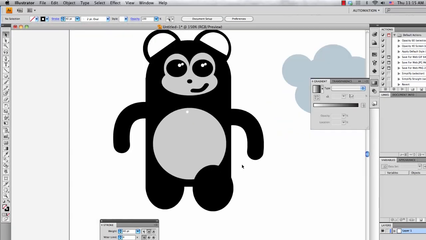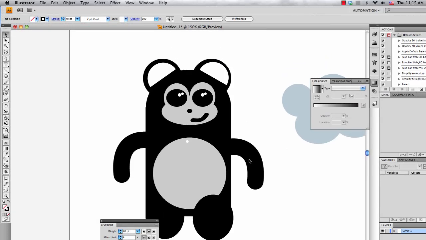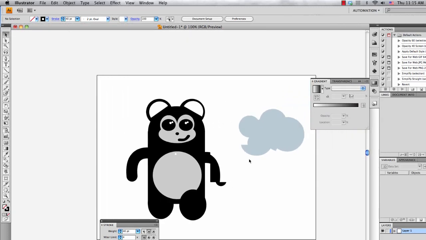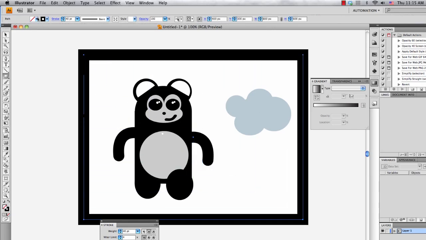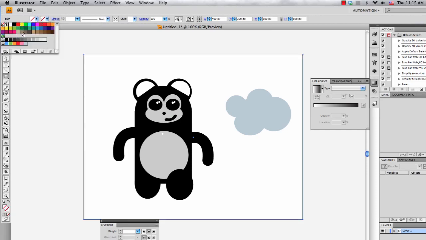After that, we pretty much have our panda. We have about 5 minutes. If you want to put a background, let me show you a quick background. Use the rectangle tool and draw a rectangle around the whole shape. Then we can take our stroke off, though you don't have to, and then fill it with a color.